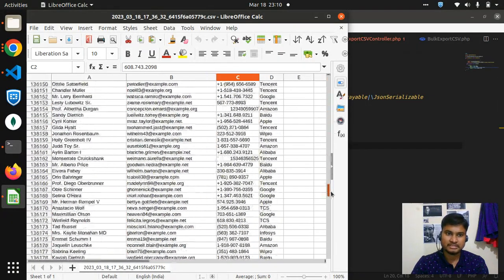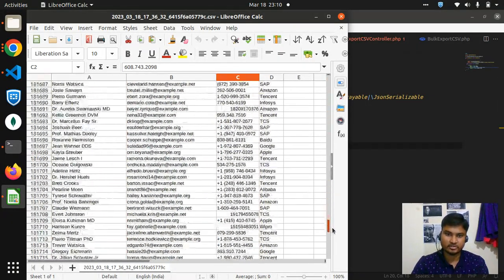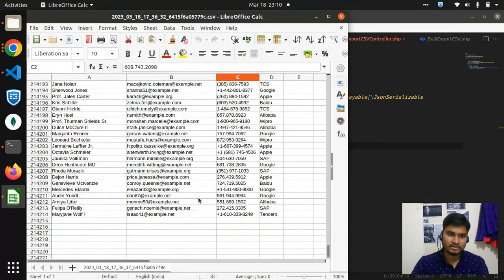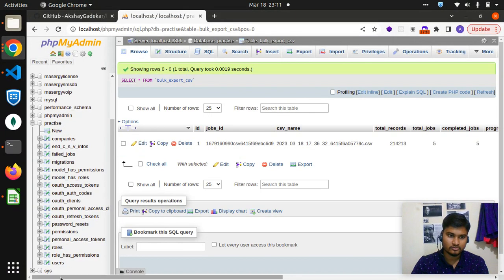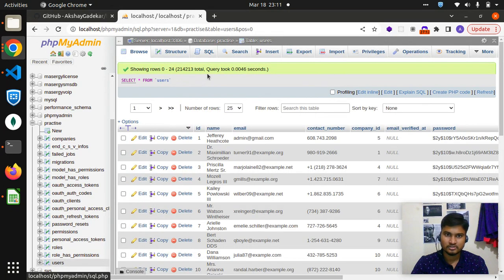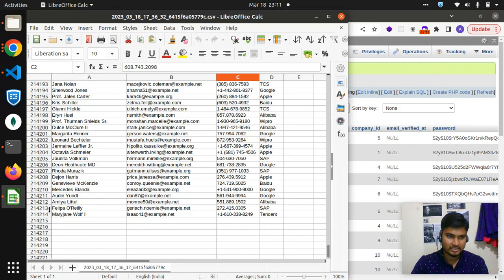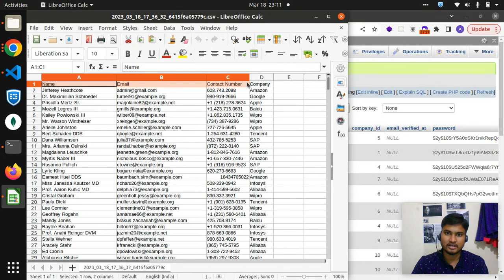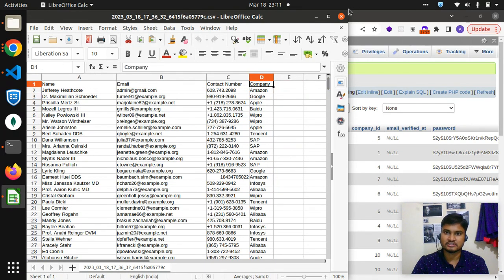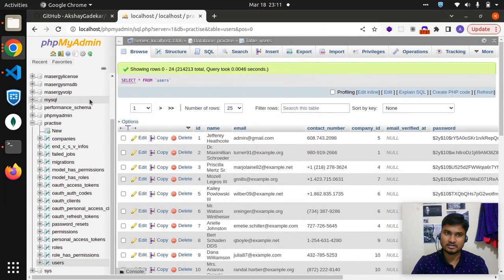So let's see how many records it has. Has it fetched all the records? 214k, yes, I think it's fine. We have 2,14,213 here, and here we have 2,14,214. So one extra record is not a record actually, it is the count of this column. Okay, so I think we have done our job successfully. I guess we can say it worked.